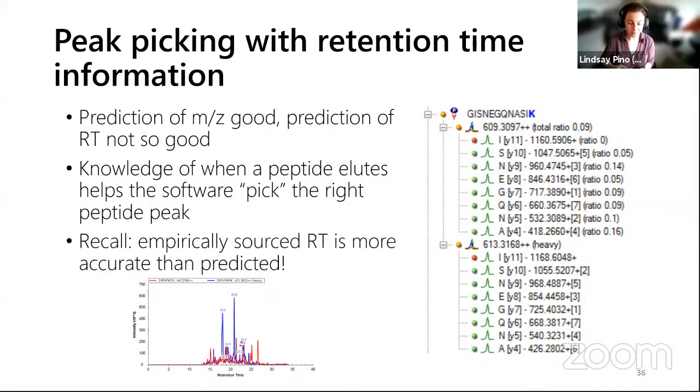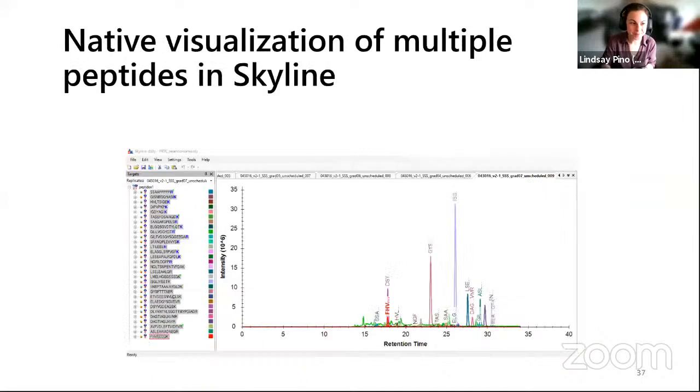The more information the program has, or the operator, the expert, has, the more likely you're going to pick the right one. So one thing I want you to recall from this, if you take nothing else away from this section, is that empirically sourced retention time is better than predicted retention time. We're going to go into why that is, but the take-home message is that empirically sourced retention time is better than predicted.